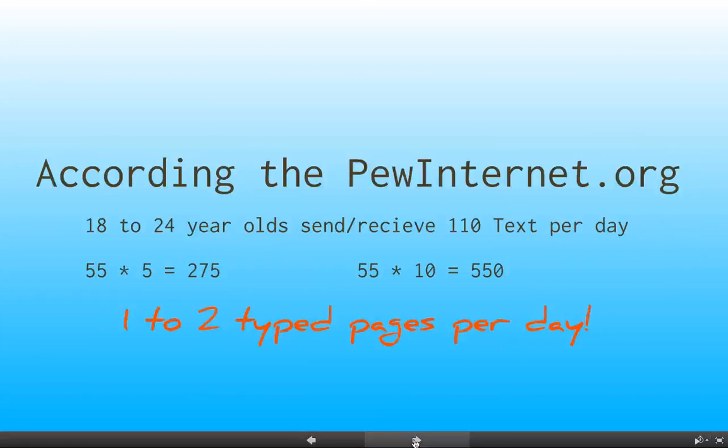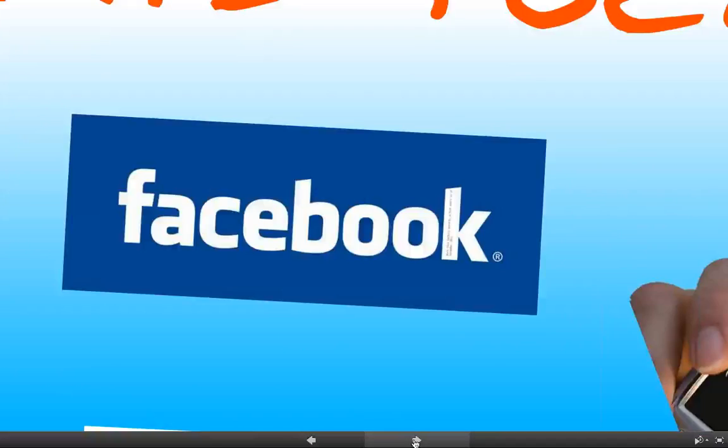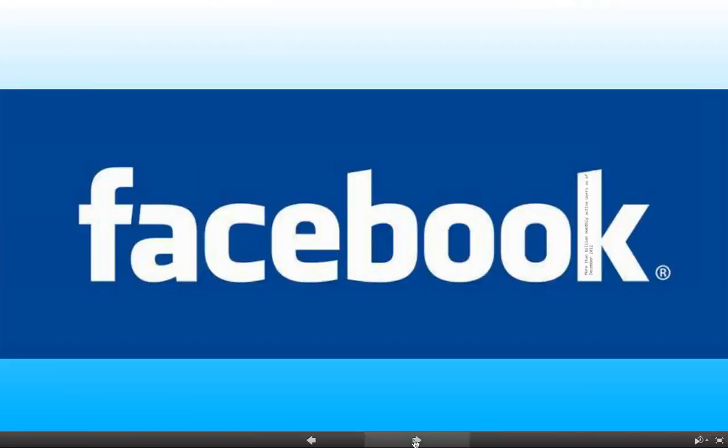They're texting and receiving text of about 110 texts per day. And if you do the math on that, at 5 words of text, that's 275 words a day. At 10 words of text, that's 550 words a day being typed. And that's every day, all month long, reading and writing 1 to 2 pages every day. That's a lot more writing than I did when I was in college. But that doesn't include what they're doing on Facebook.